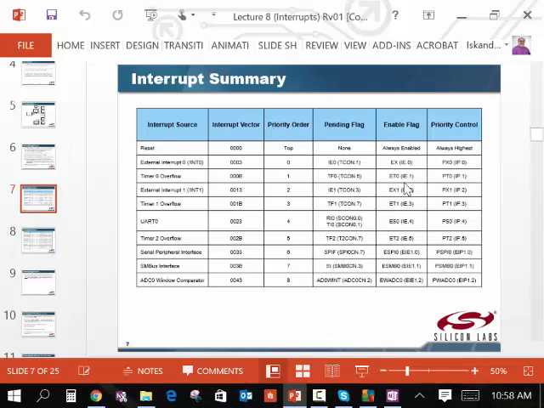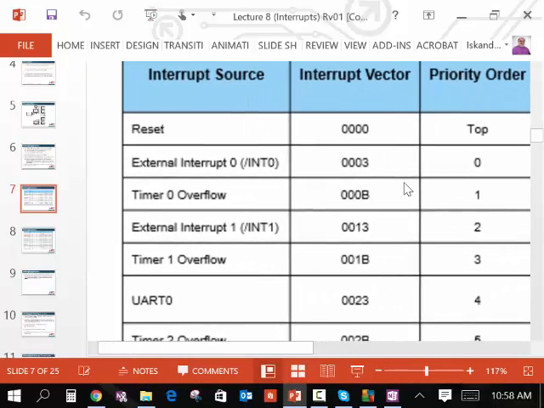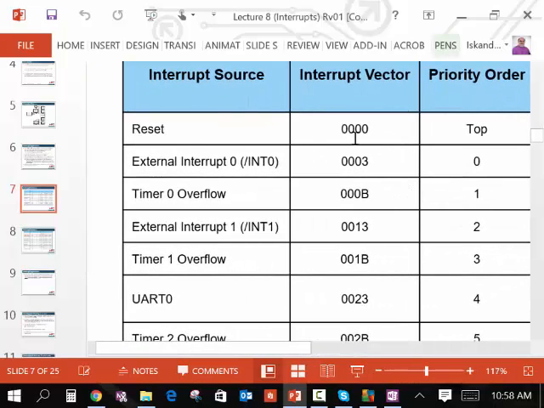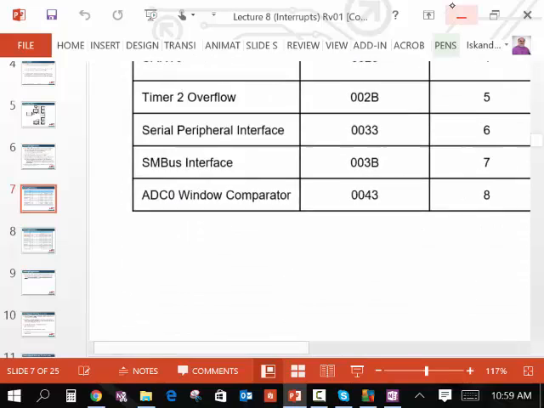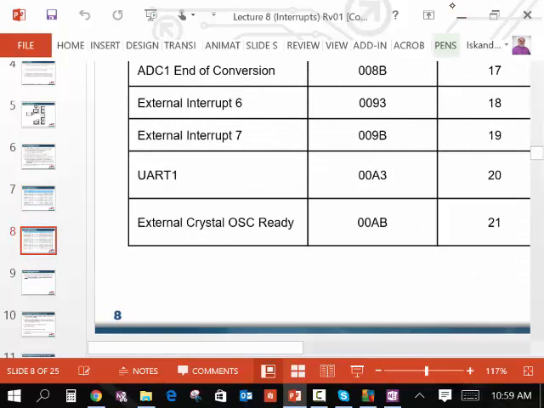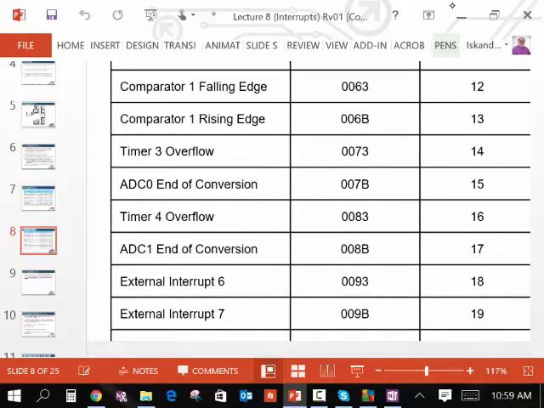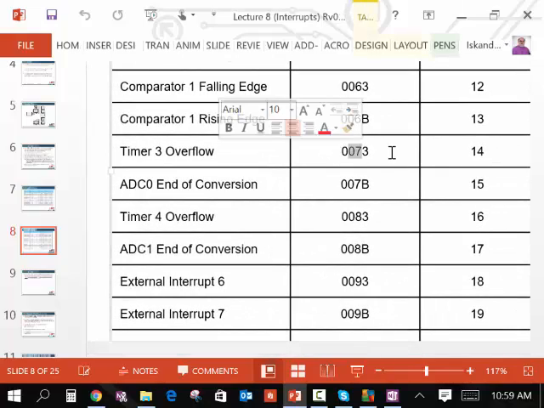This is the interrupt vector table right there that I was looking for. You'll notice here the interrupt 0 reset is interrupt vector 000. Going back to what I said here, I had org 000 right there. That is the interrupt vector for the reset. The reset is an interrupt right there. So if I want to use the timer 3 interrupt right there, the timer 3 overflow is 73 right there.